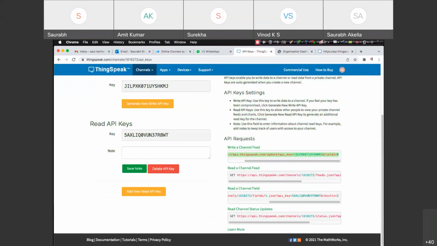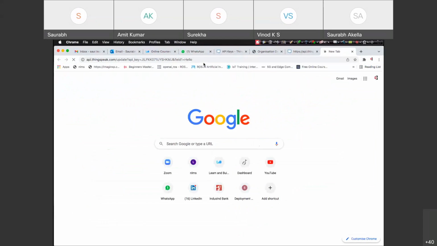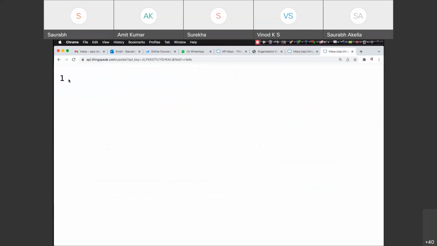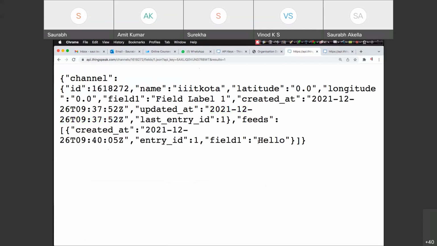I'll copy and paste. Here, instead of 0, whatever I want to send, I can share. This is my first entry ever. This is my ID also. If I refresh this URL, now I have got the same data which I have sent. At what time did we create this? It was created at this point, entry number 1, right?